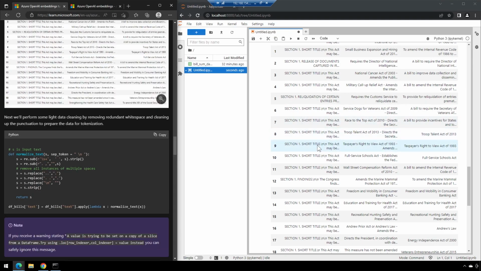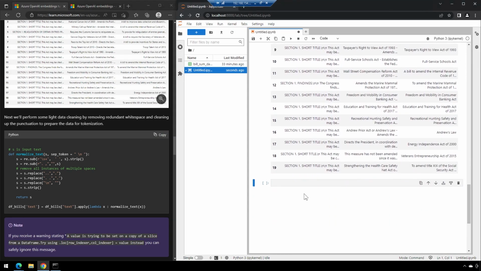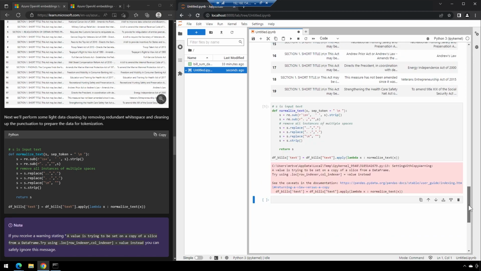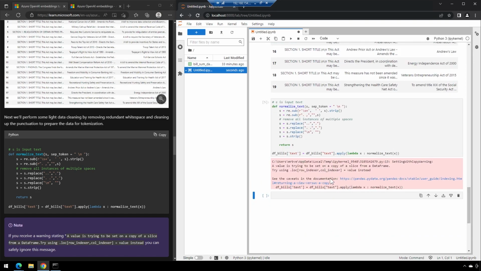Right now you can see some new lines here and some punctuation. Before we can tokenize this, it can be really helpful to pull that out. So we'll copy this here. We're going to take our DF bills text and do a little bit of normalization and cleanup on it. We are getting this error. You can ignore this error. It's just that we're doing this directly on DF bills rather than creating an intermediate copy, as we did initially with DF and then creating DF bills.